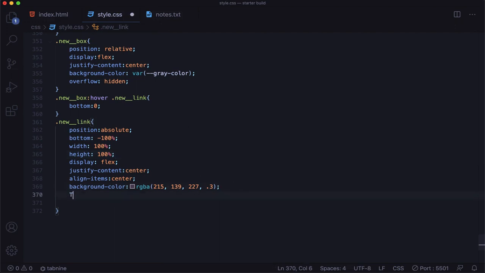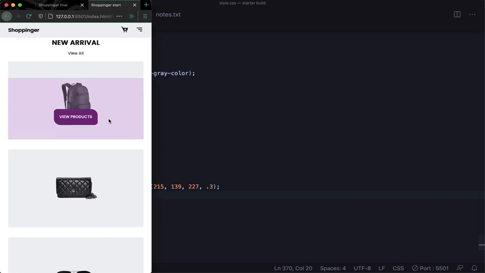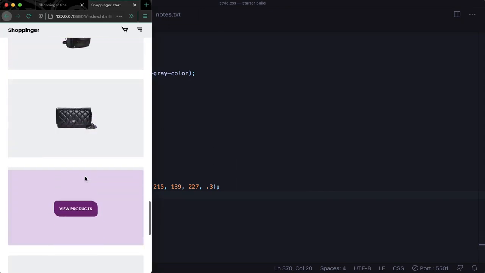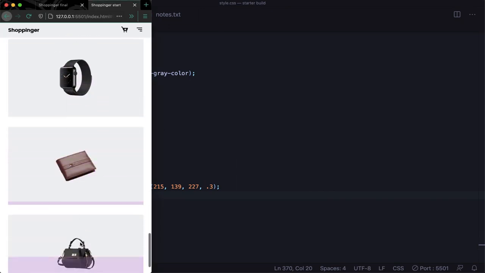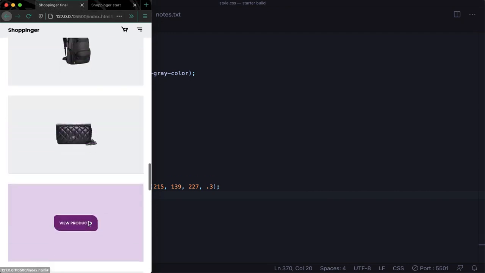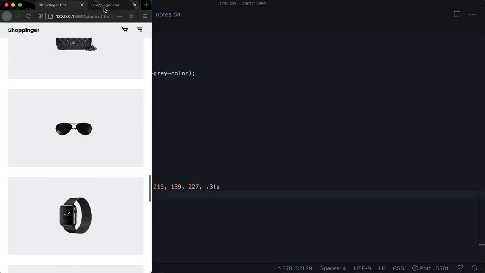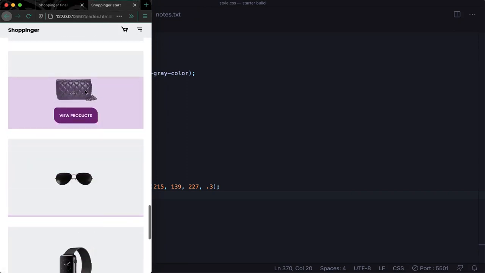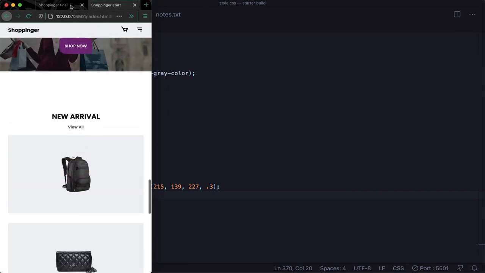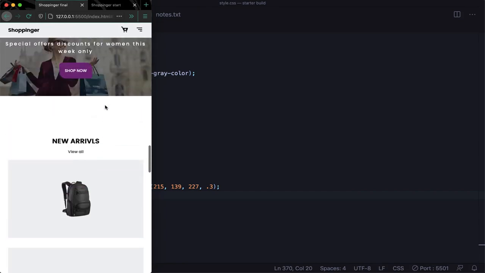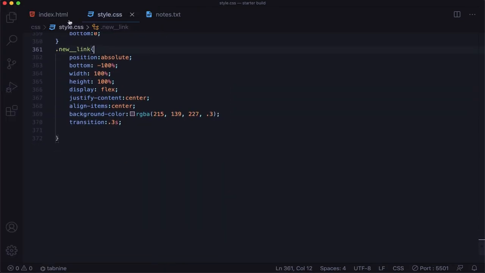Now let's just add a transition of 0.3s. If I save this, okay, this is what we end up having. So let's check. Alright, so we are almost done. Let's see if we have anything else to counter here. We don't need to style this one, it's already styled. Yeah, so we are done with the arrival section as well.